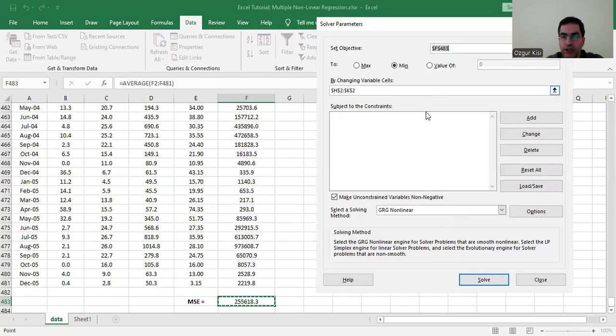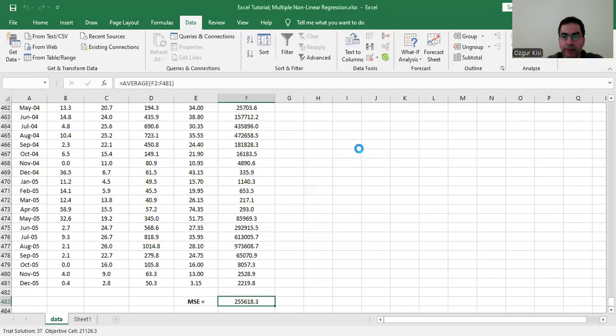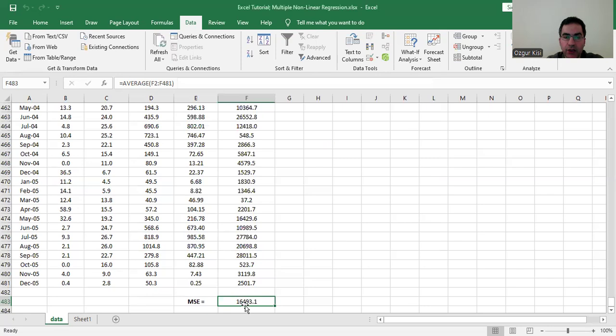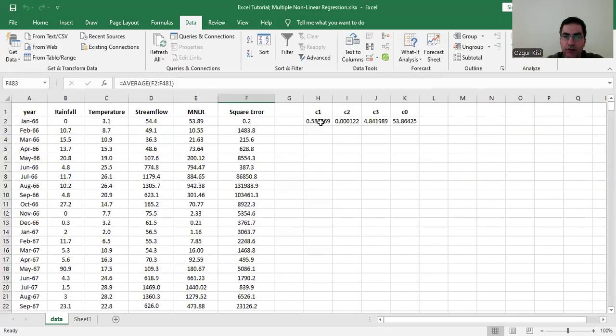Actually, I will show it. Then you can also check the other options. And we will click Solve now. Yeah, here you see it was converged. So click OK. You see that the mean square error was minimized here. And then we can check the coefficients. You see the coefficients were changed. These are the optimized coefficients.